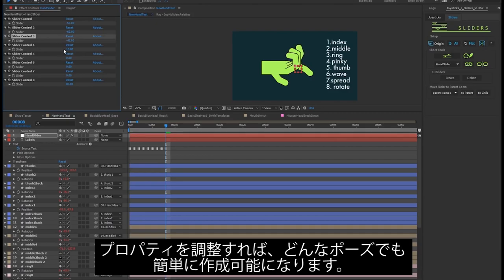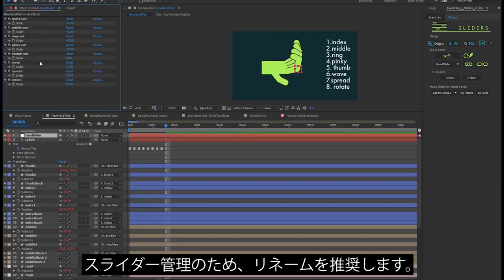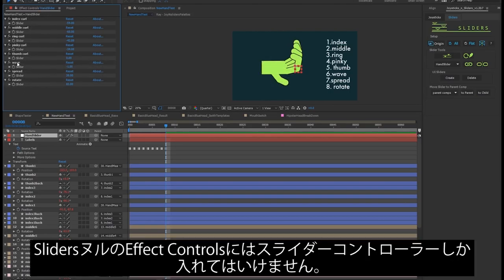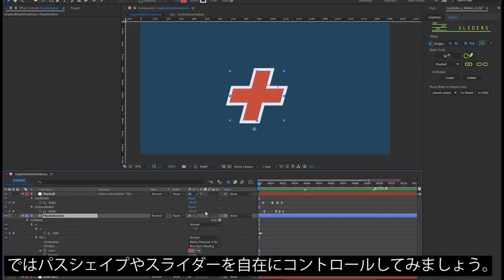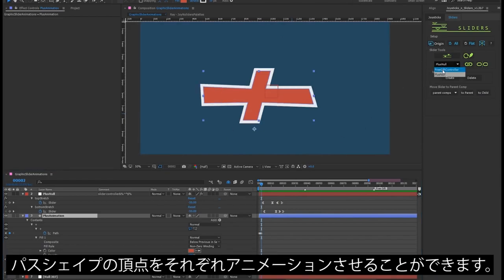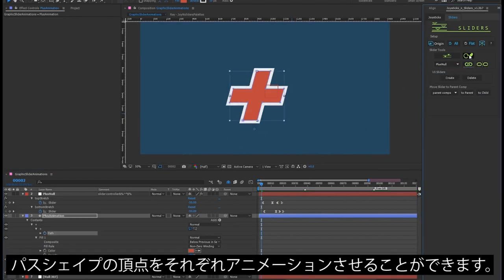Now we have a bunch of easy controls that allow us to mix our poses together to create any number of gestures. It's recommended to clearly label these sliders. Slider nulls must not have any additional effects besides your slider controllers, and remember that they control your poses by stacking order, so rearranging them might mess you up. Try playing around with path shapes and sliders. With a little planning, you can animate different vertices of a path independently, creating elegant looks that were previously impossible with After Effects.